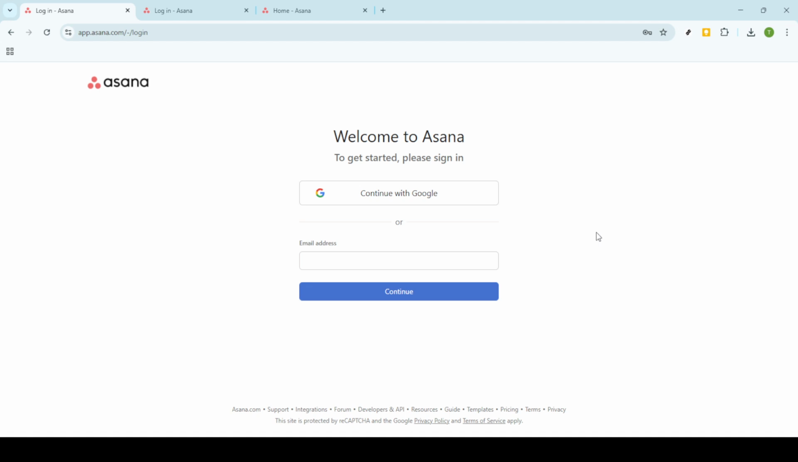First off, you'll want to open your preferred web browser and navigate to Asana's website. Once you're there, you'll be prompted to enter your email address. Simply type in the email address associated with your Asana account, ensuring that you've entered it correctly to avoid any login issues. After that, go ahead and click Continue.